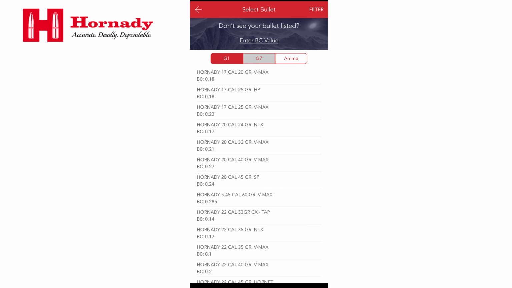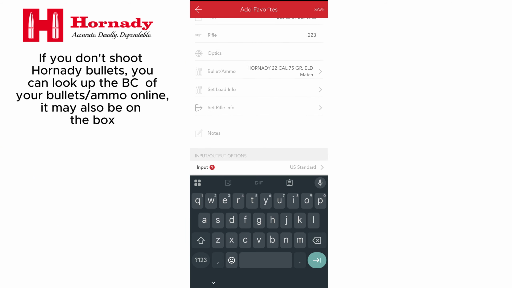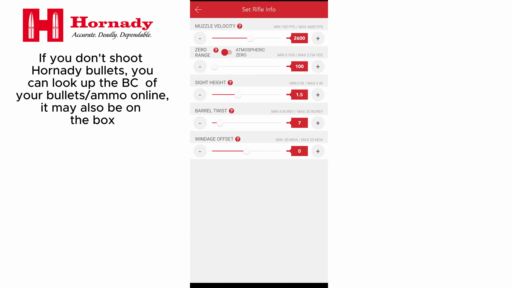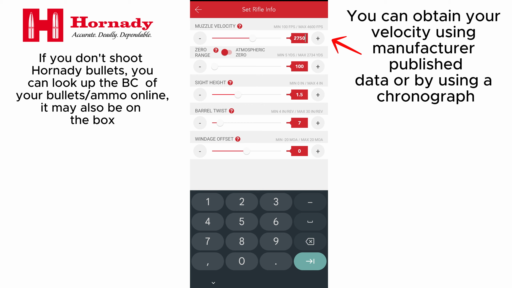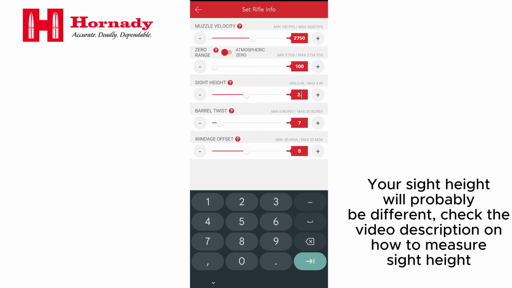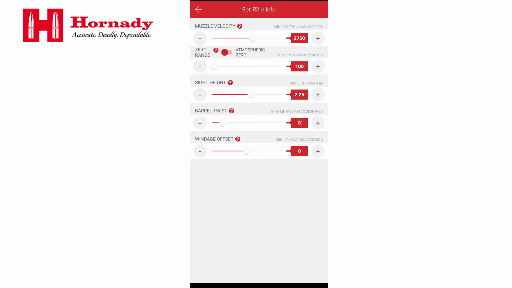So listed here are all the bullets that Hornady make, and it's automatically got the ballistic coefficient of all of the bullets listed. So I'm going to choose the 75 grain ELD match bullets, and here I'm going to enter my rifle statistics. So I'm going to put 2750 feet per second as the velocity, the zero range will be 100, the sight height will be 2.25, the barrel twist is a 1 in 8, and the windage offset you don't need to worry about.